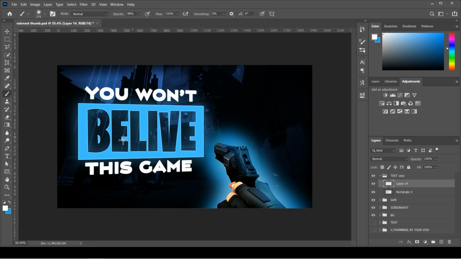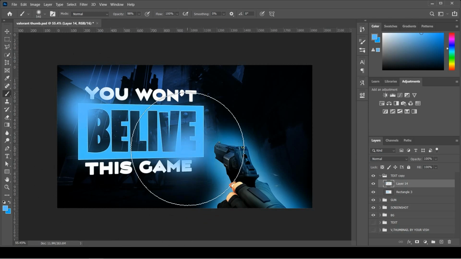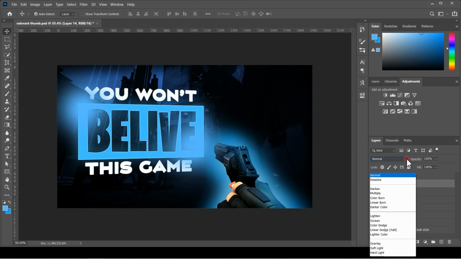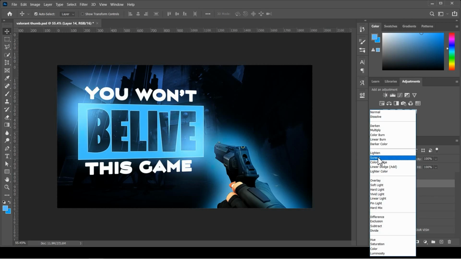And select the brush tool with light blue color and just tap like this. Also give blending mode screen and adjust the opacity.